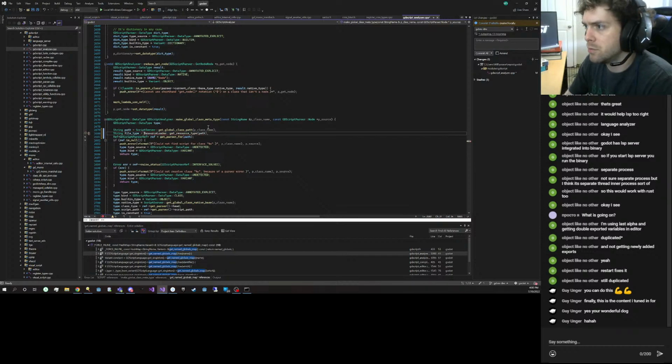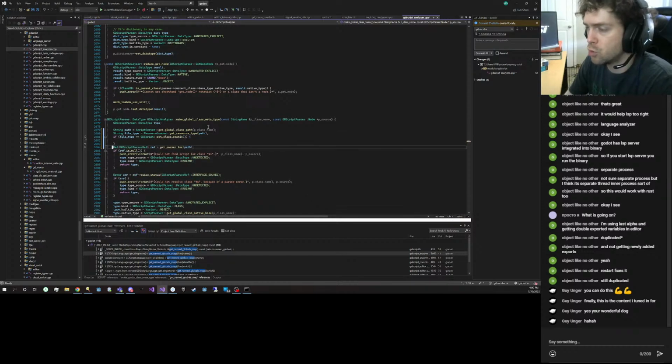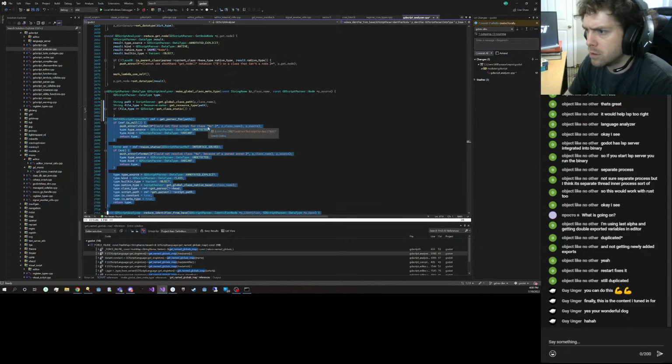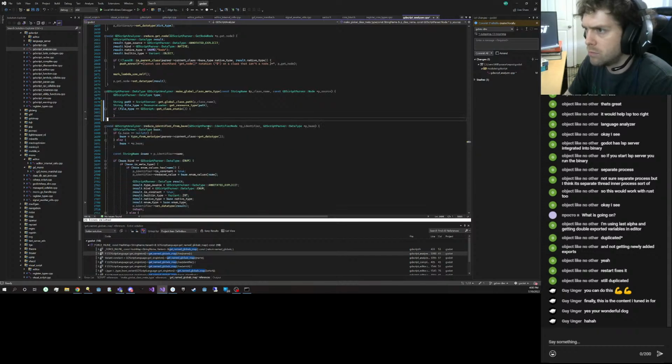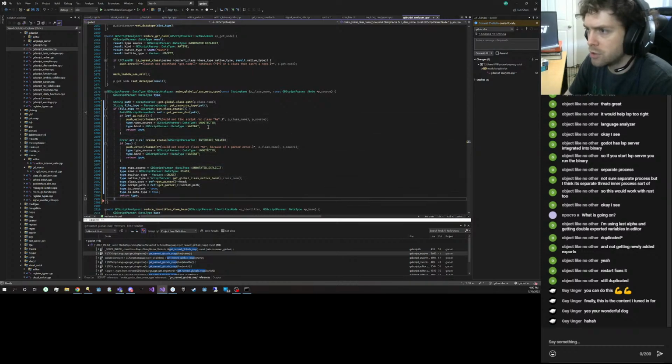File type is equal to that, and then if file type is equal to GDScript script get class static, then you do all this stuff, sure. Like all this. That's the case you handle when it's actually a GDScript. Else, it's not a GDScript.